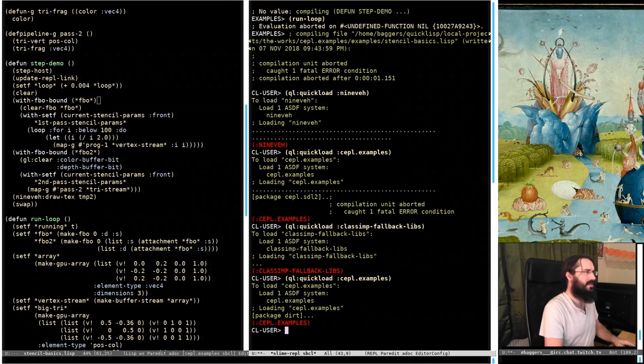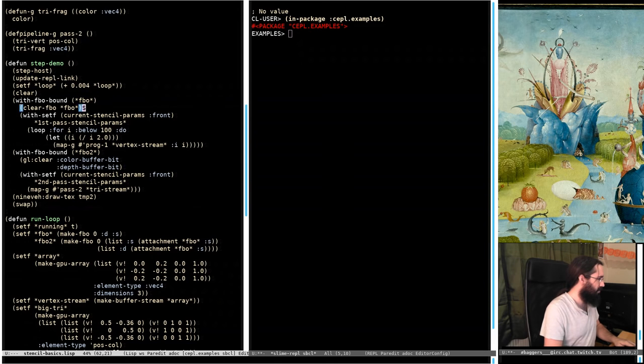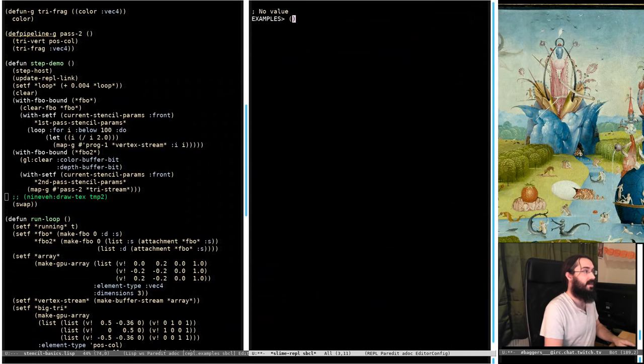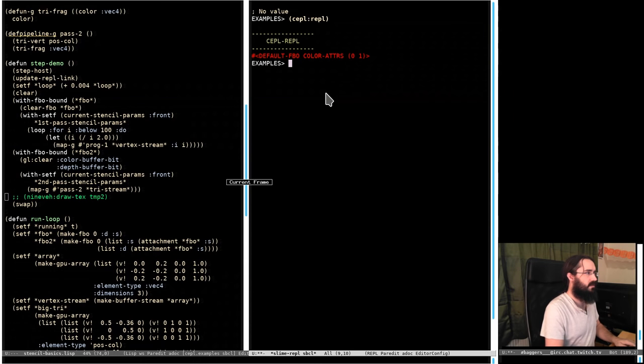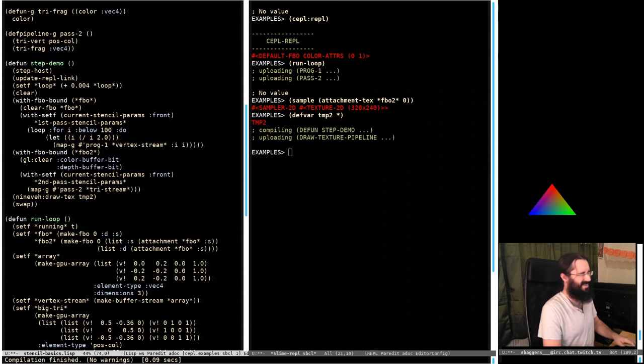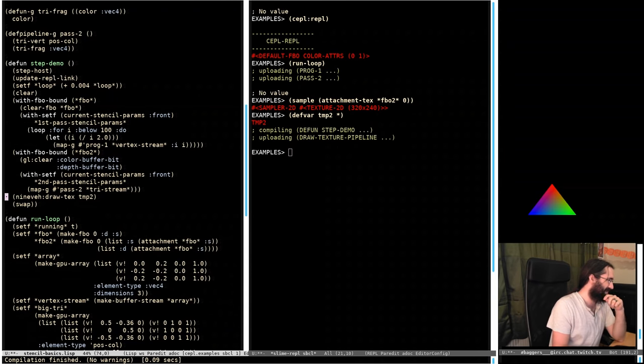But let's just see if we can get this damn thing to play. Okay, so temp2 isn't gonna be around, so we can get rid of that. Fucking wow, hates everything. Okay. Let's do that, and let's say CEPL REPL, get it over there, and then we can say run loop, and then apparently it's running, but we need to go back and find out what we did. Yeah, we took FBO2, we did that, and then we set it to be, no, come on, defvar, to be that. And then we can do this. It looks the fucking same. God damn it. Okay, so nothing's happened. So clearly I don't understand what I'm doing with regards to the stencil stuff.